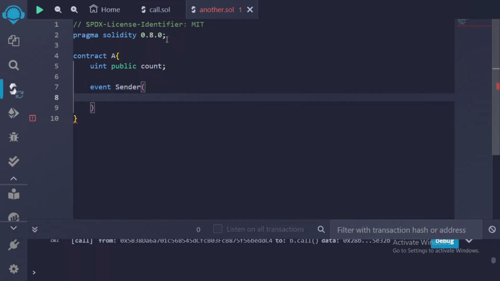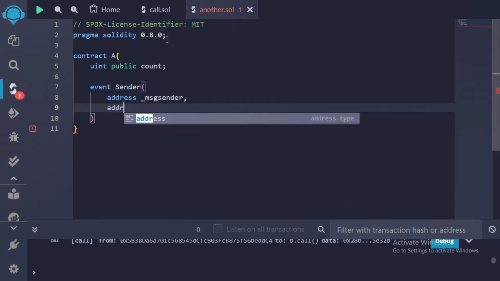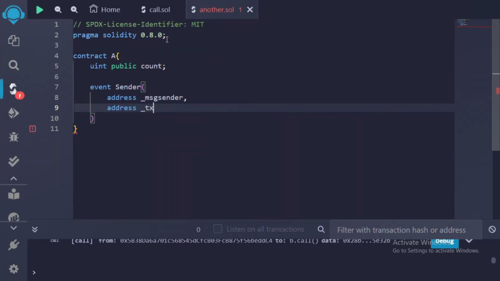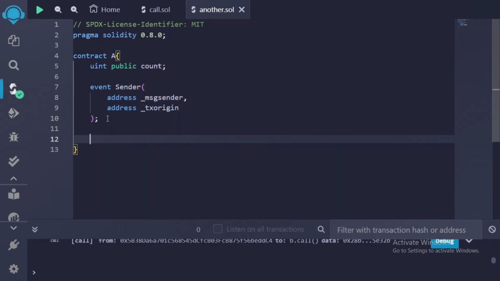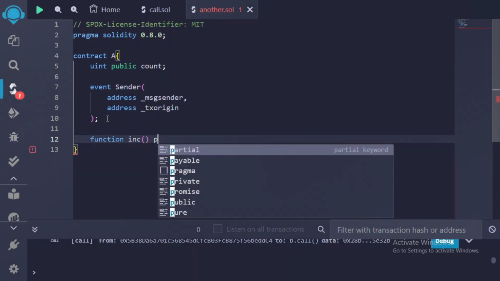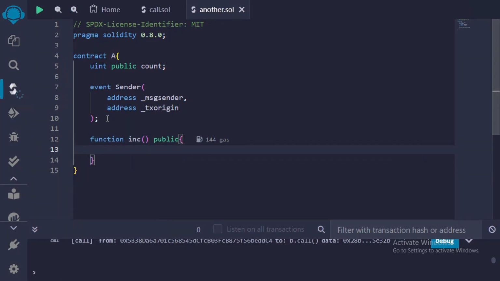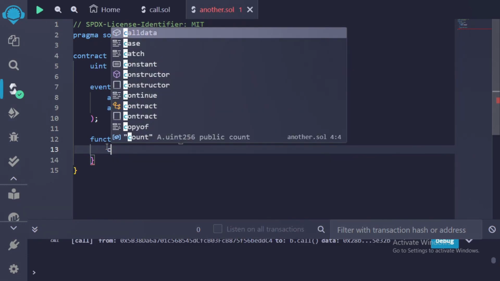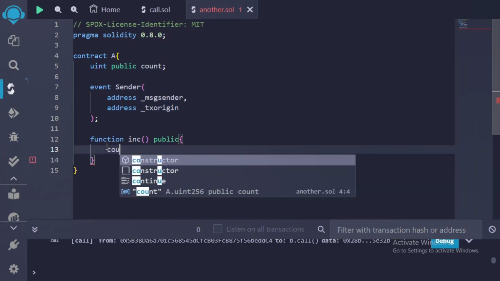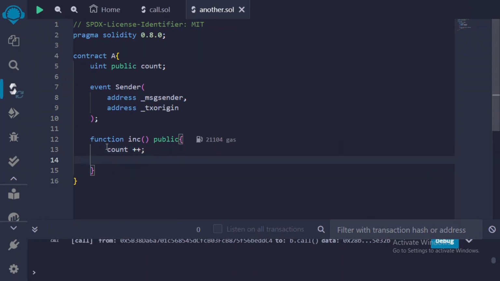So it's going to be taking two arguments: address. The first address is going to be the address of the message sender. Then the second address is going to be the address of our tx.origin. So we're going to do our increment function. Function increment public. So it's going to be increasing our count. So we are going to be logging out the event.